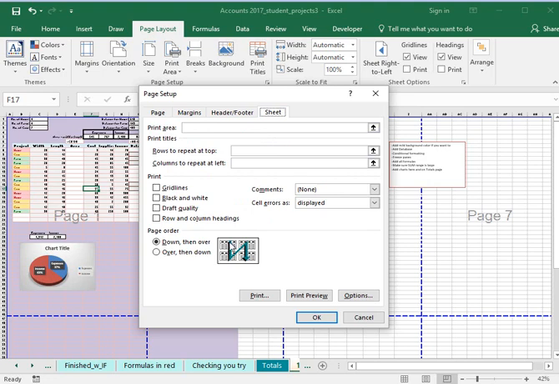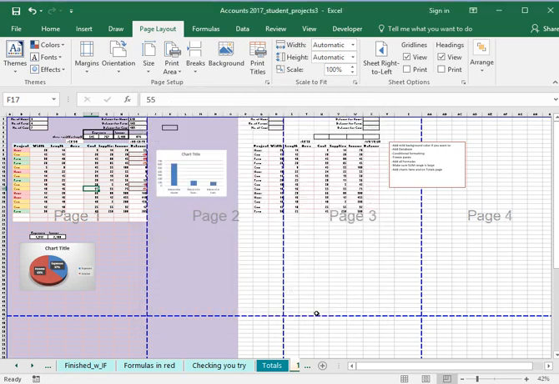And you can see right here, it calculates page numbers from the top to the bottom. And when it runs out of data, then it starts over at the top again to the right. If you want to switch that to over and down, you can do that right there. And this will be page 1, 2, 3, and 4. So we'll click OK, and you can see a difference.